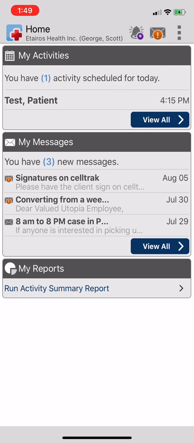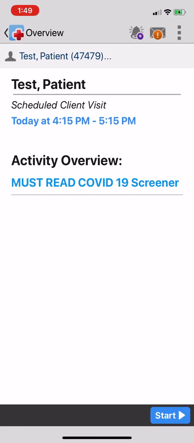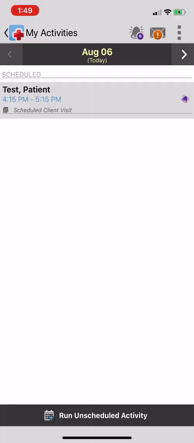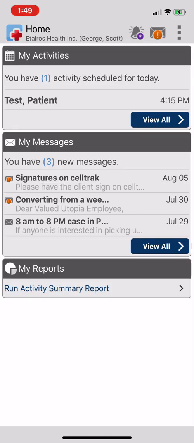So here you have your home screen. It's a nice, easy layout. You can see up at the top of the screen, you have your activities for the day. Here we can see under my activities for the day, I have a patient scheduled at 4:15 p.m. If I click on them, view all, I can get a little bit more information. This is where you would start your patient.